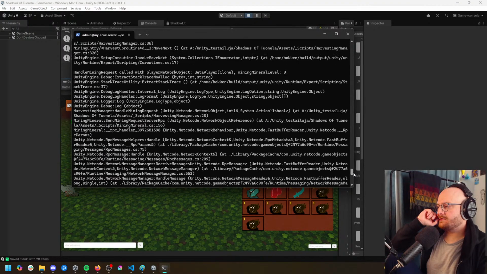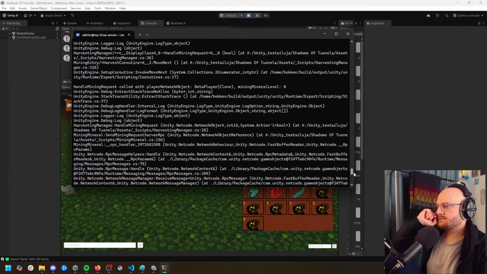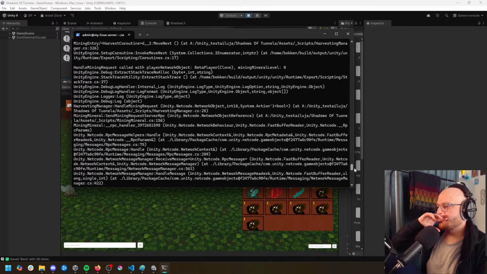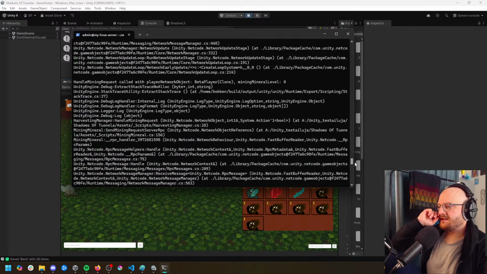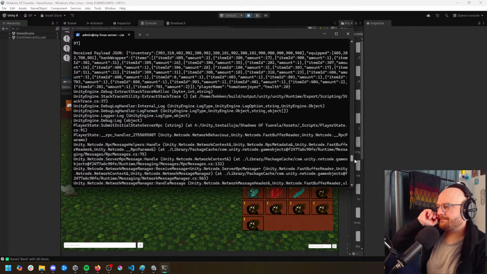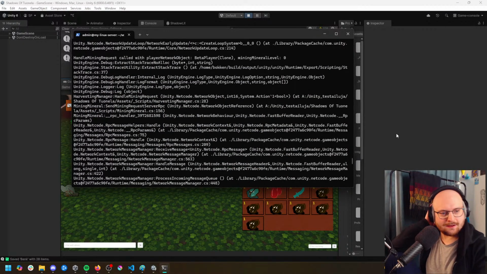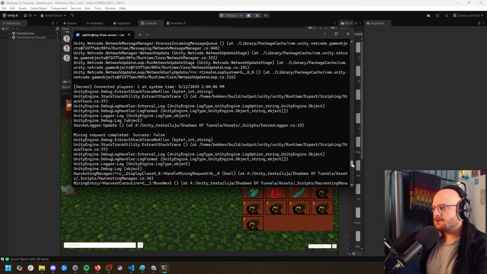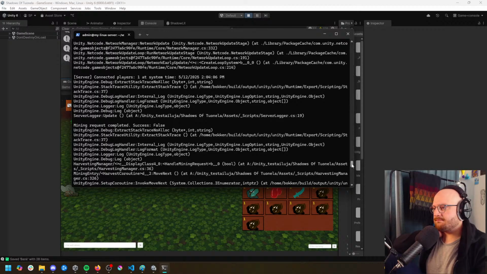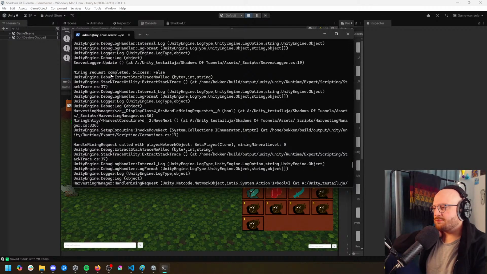So let's go to the start. This is obviously very beautiful information here. So that's where we saved. Let's check out the console log here. Handle mining request called within player network. Blah blah blah. Mining mineral 0. Yeah, that's about right. Let's go to the next one. Connected players. Yeah. Mining request completed. False.